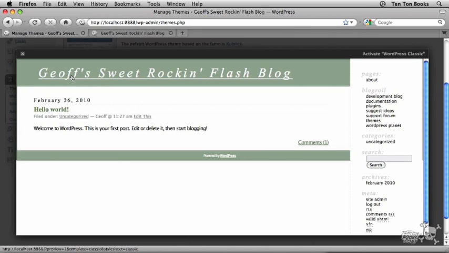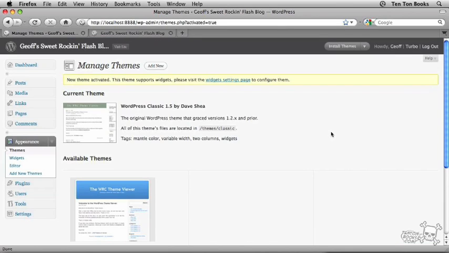So it's still Jeff's Sweet Rock and Flash blog, and I still have that Hello World post there, the default post, welcome to WordPress, blah, blah, blah. I still have the sidebar there, which you may have eyeballed earlier in the preview tab when we were looking at the live blog. In any regard, in the top right corner, I'm going to click on Activate WordPress Classic. Go ahead and do the same on your side.